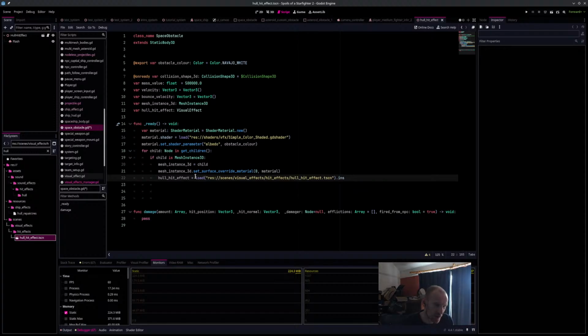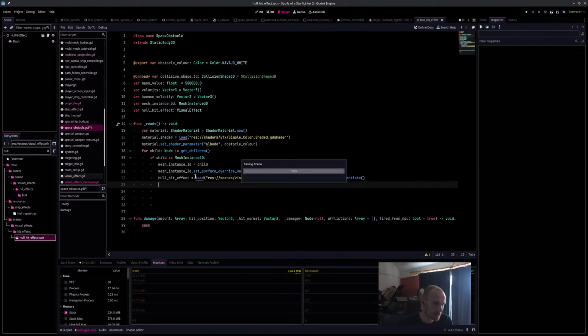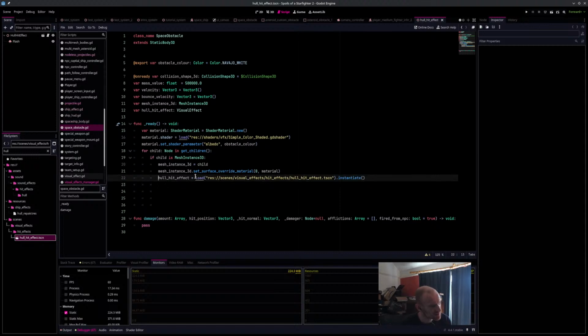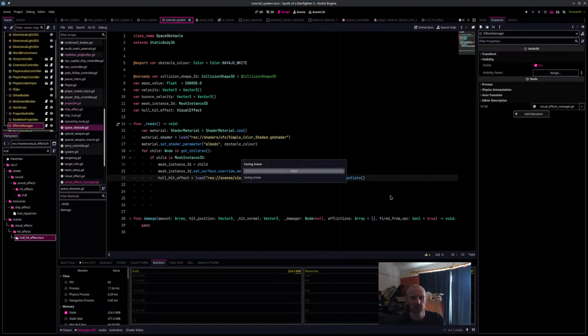I'm a bit confused why. I must be doing something wrong because I should be getting an autocomplete for instantiate, but maybe not. I'll hit effect. Am I allowed to do this? Well, it's just, am I allowed to do that? Why am I confused?